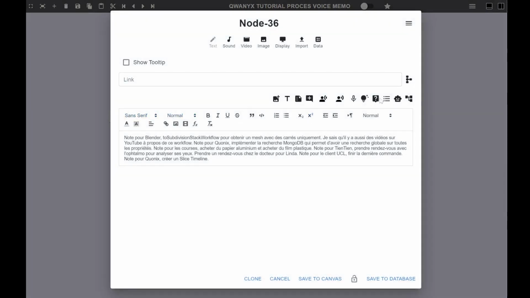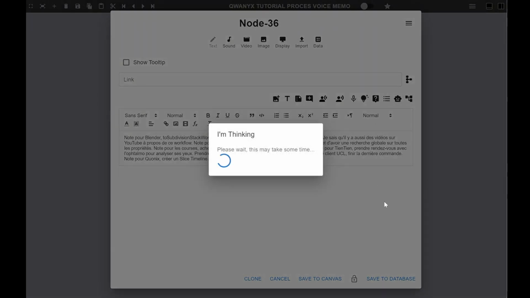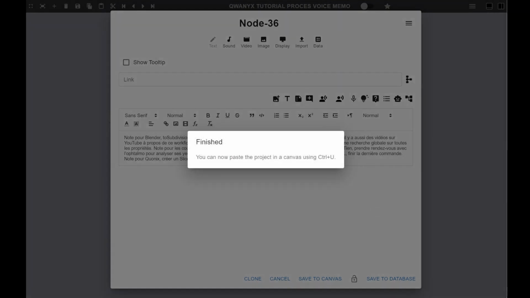I save this. No, I don't need to save. Actually, I can go directly to this icon. You see, there is a little way to analyze stuff, but I use this icon. It's especially for notes. When it's done, it tells me that I have to paste the project in the canvas.